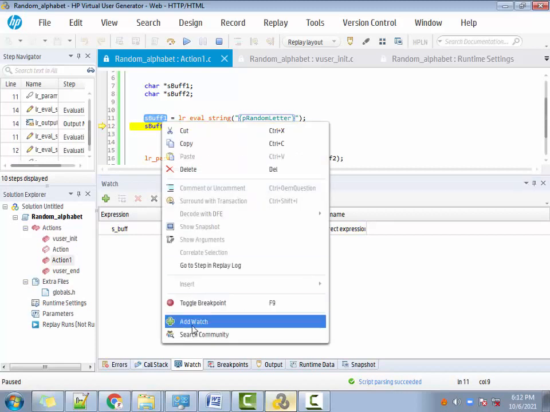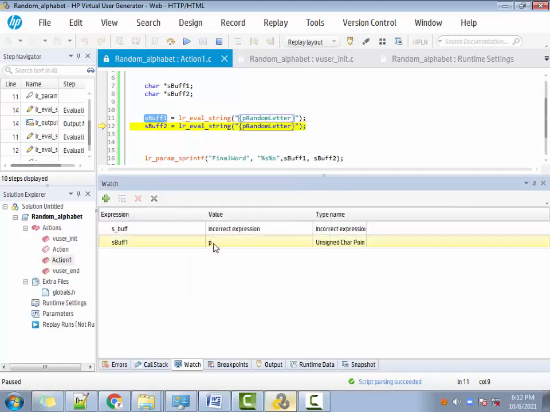Yeah, you see what is there in sbuff1? P. Okay, so randomly it has picked one letter from A to Z, this time around P, and stored it in a variable called sbuff1. Wonderful. Now let's see what will be stored in sbuff2.